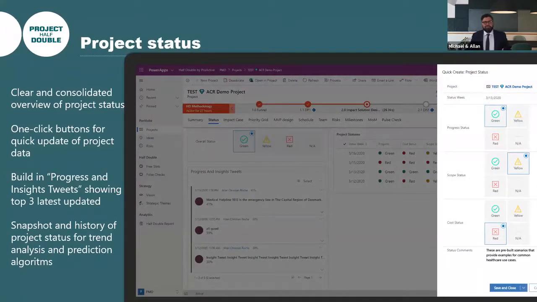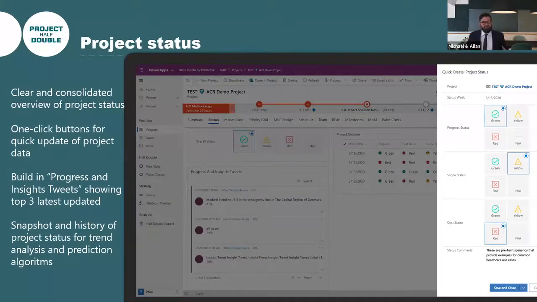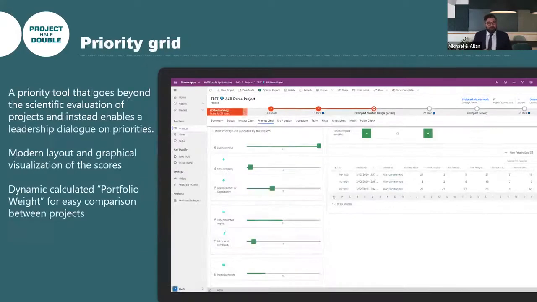Then, on top of the project status, we have a more detailed way of collecting that data, which is fully interactive with the system. And we also make sure that all of this follows the same unified interface across the entire system. We use the impact case, like Michael has presented to us, with a very customizable grid that allows you to visualize the behavior and business impact with baseline and KPIs directly within the system. You don't need to go anywhere to see that information. Basically, all that information is clear and accessible to you. You can directly edit that information within our grid.